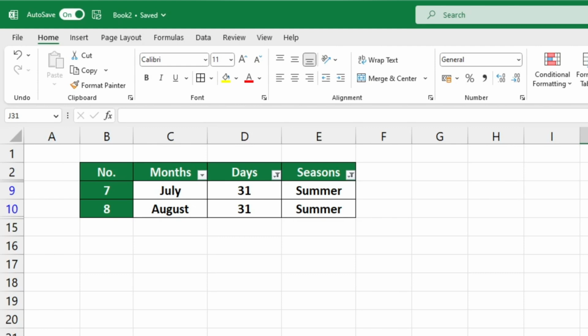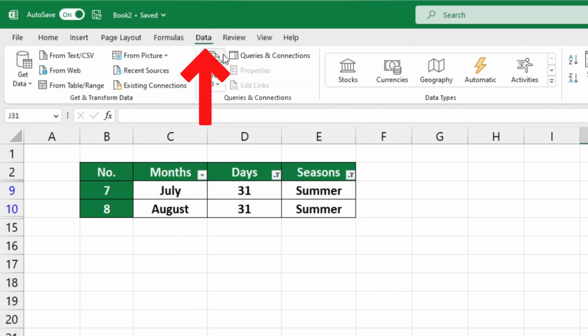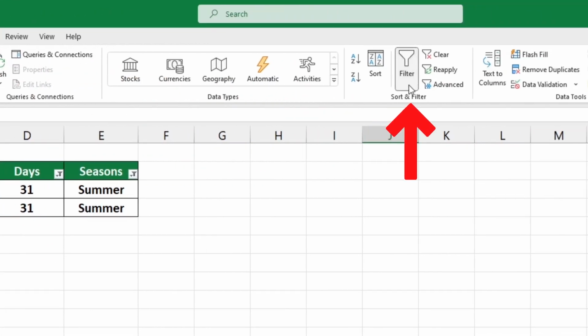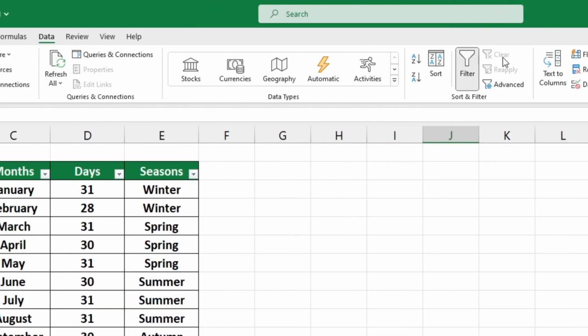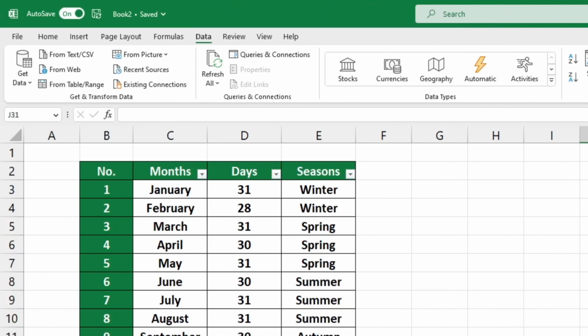Now, let's move on to clearing the filter in the table. There are two ways to do this. The first is to use the one click to clear the filter from all the columns. Go to the Data tab, then the section Sort and Filter, and click on Clear. This will remove all the filters from the table at once and reveal all the data again.